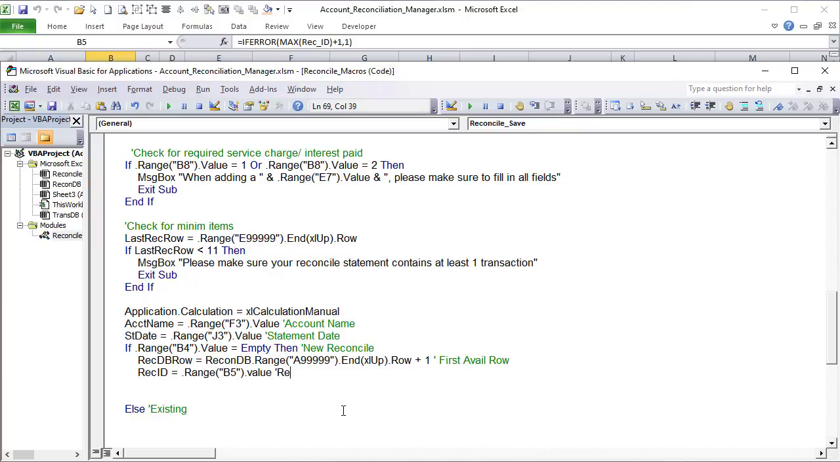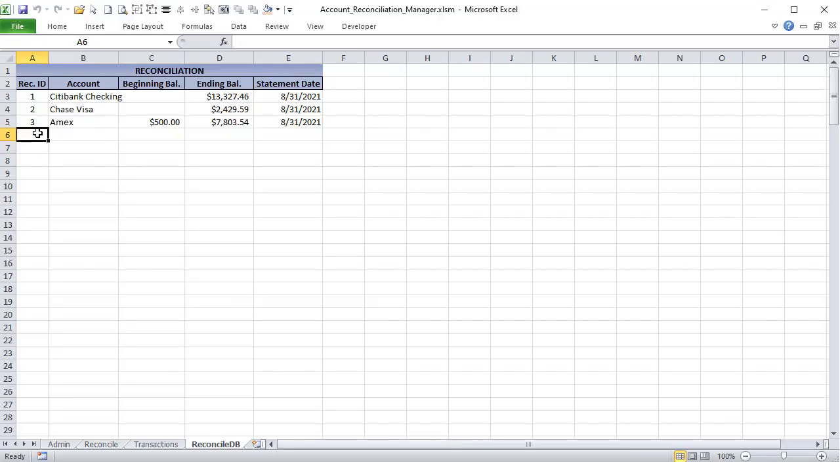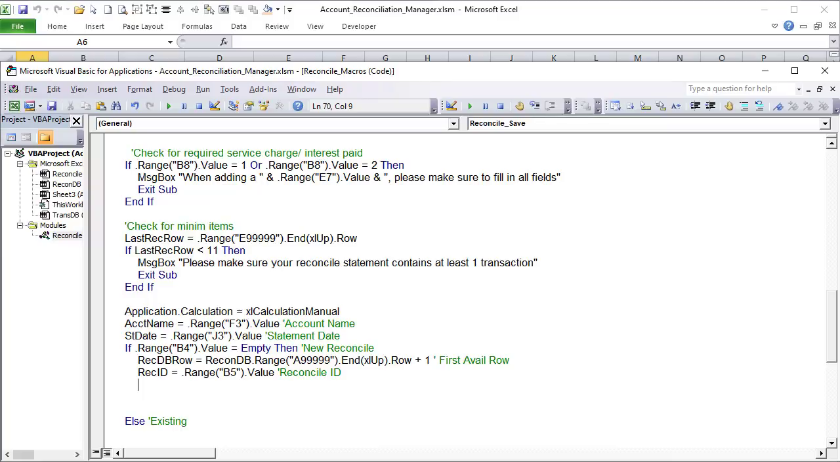So that's going to be the reconcile ID. Okay, so once I have that, I want to make sure that we place that ID directly inside the first column. That's only going to be for new. I'm going to place it directly inside here, A and whatever the row is. So reconcile database.range A and the database row .value is going to be equal to what? Recon ID. Set reconcile ID. Okay, so once we have that, we set the ID. That's all we need to do for new.